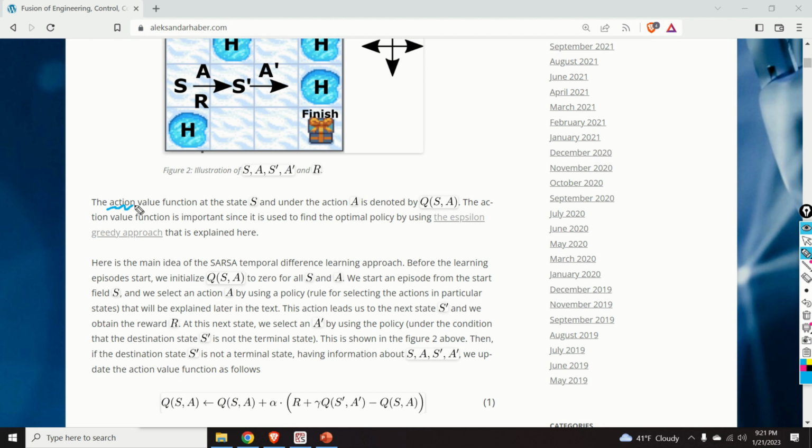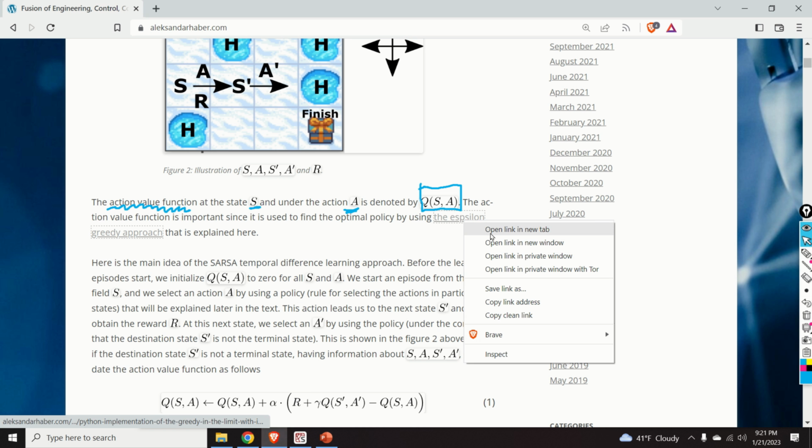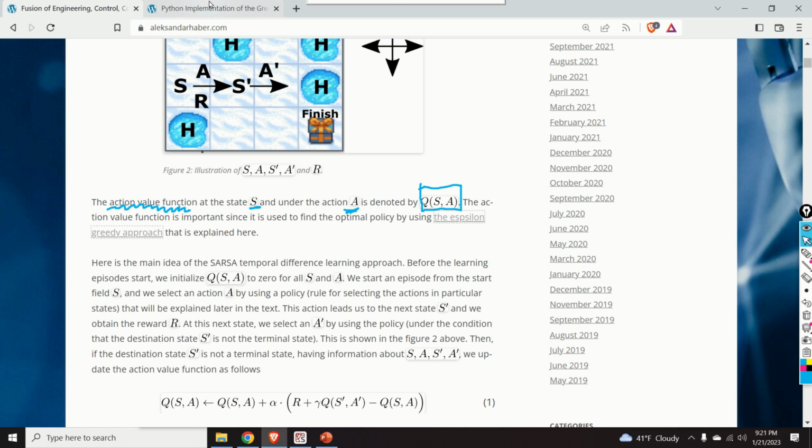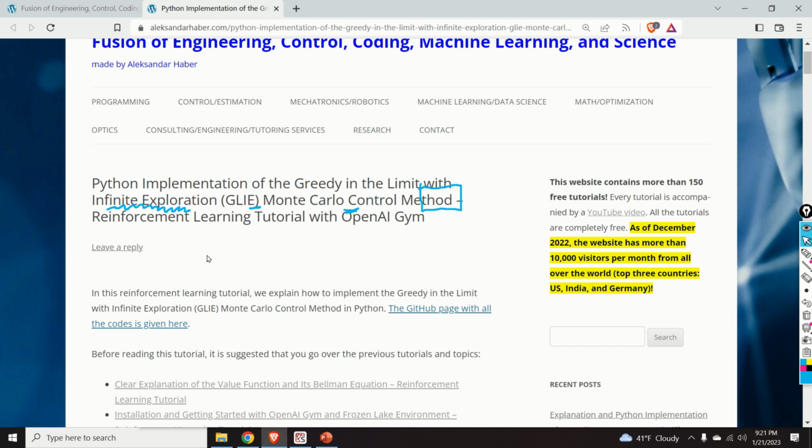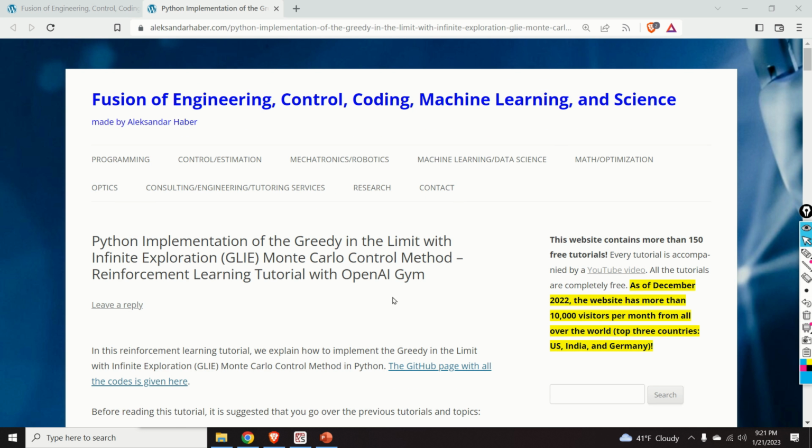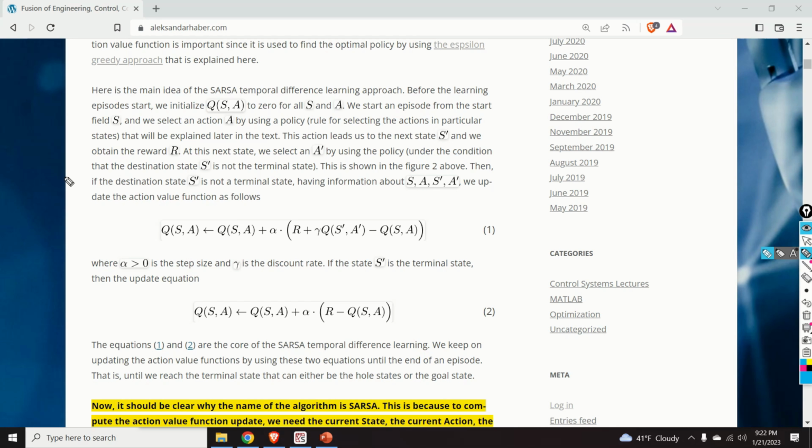Then the action value function at the state S and under the action A is denoted by Q(S, A). The action value function is a very important concept, and I explained this concept in my previous tutorial that can be found over here. So you can click over here and read this tutorial to become familiar with this very important topic. Here is the main idea of the SARSA Temporal Difference Learning approach.